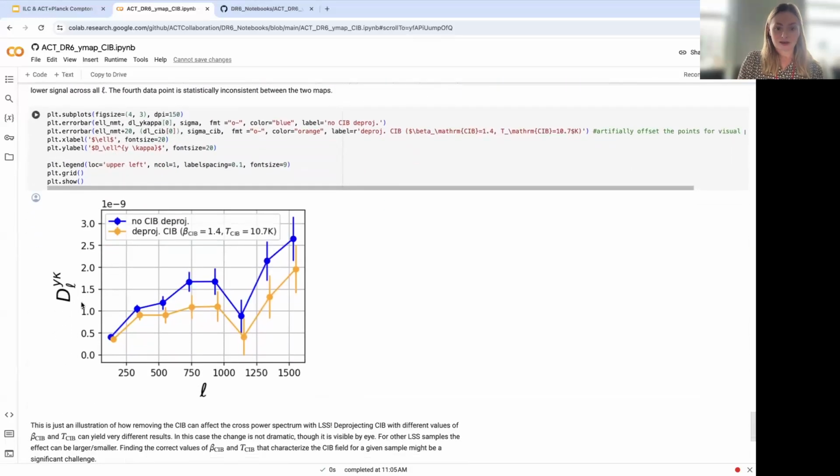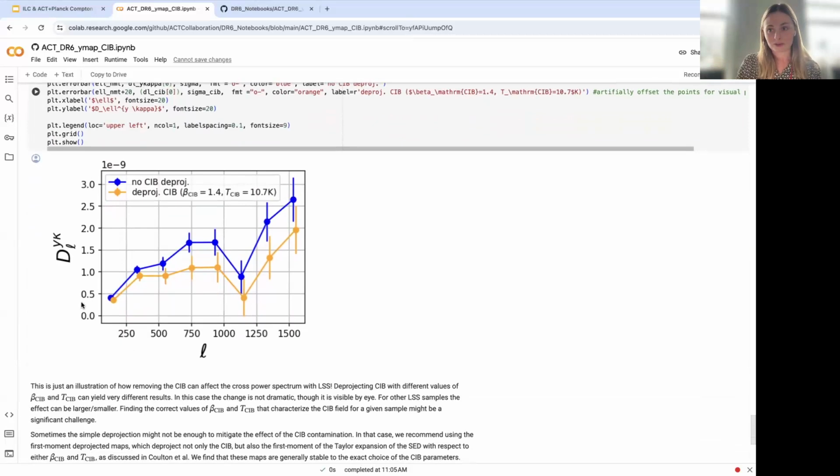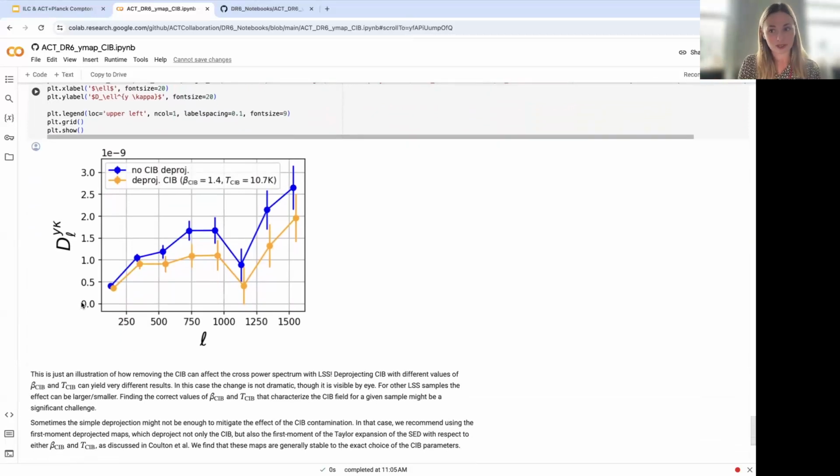Okay, so we do it for both cross correlations for both Compton Y maps. And here's the actual final cross correlation with the error bars. So as you can see, the cross correlation might differ significantly depending on whether we deproject or not deproject CIB, and with what value of the CIB parameters, with what values of beta and T. And the question, of course, arises, should I deproject CIB? Should I not? With what values?